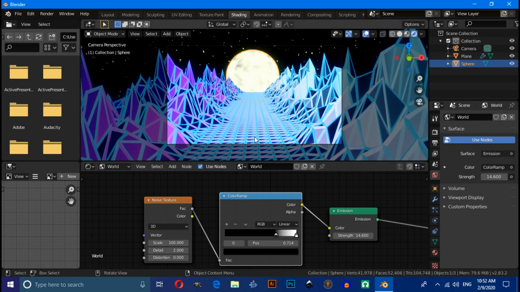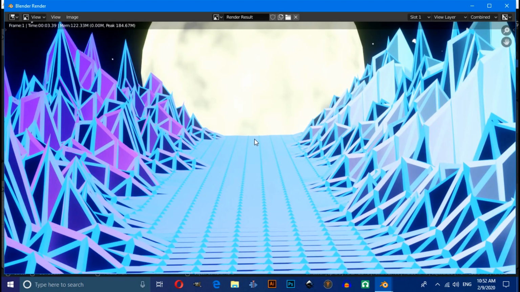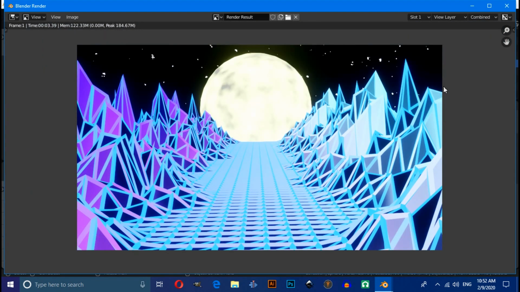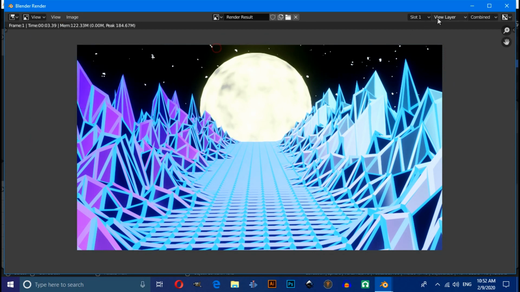Now press F12 to render, and this is your scene. This is a very basic scene, and you can save it from this image option if you want.